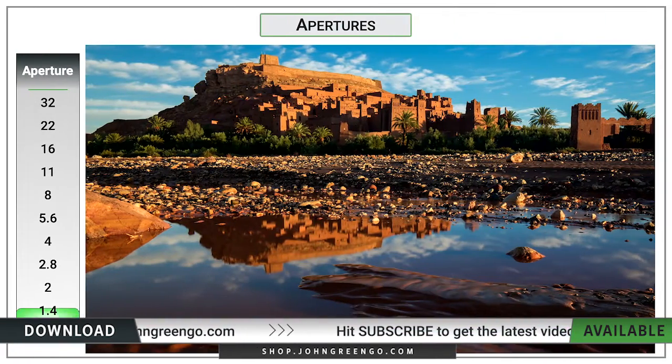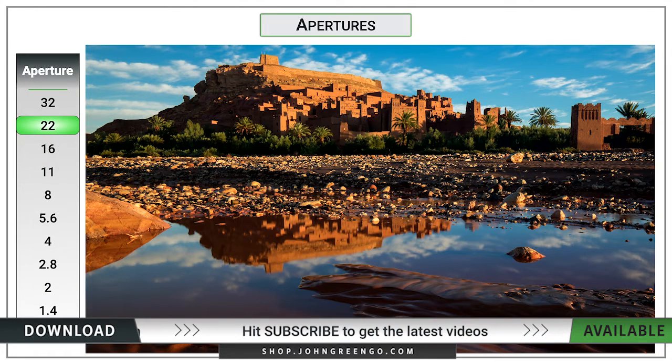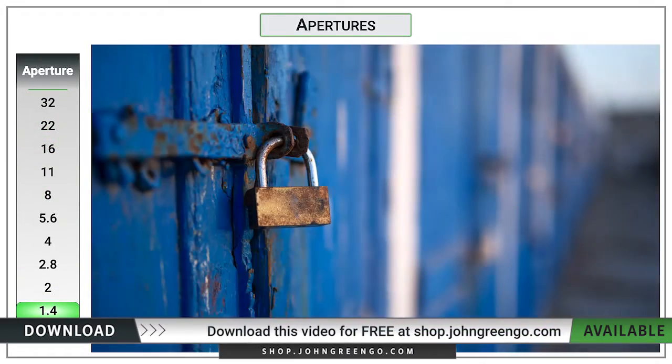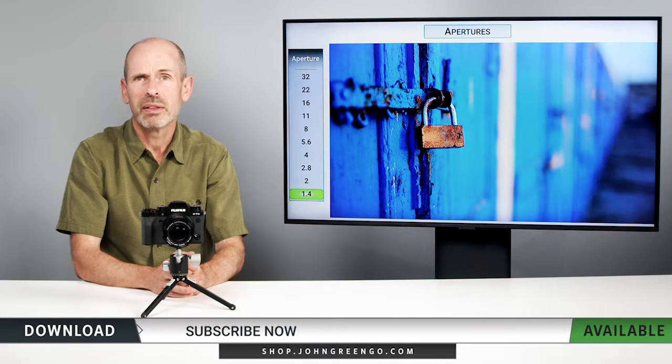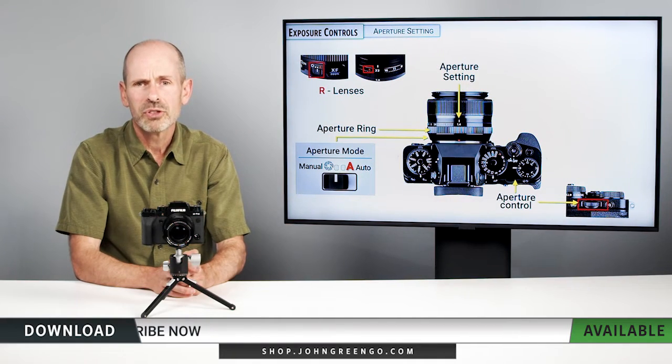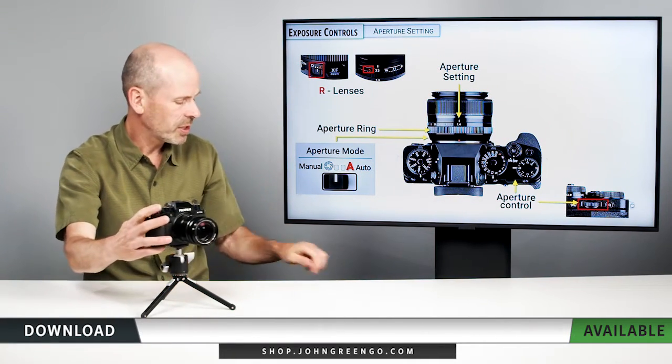Apertures are important, of course, for not only controlling the light, but controlling the depth of field. If you need a lot of depth of field, you'll need to stop down to f11, 16, or 22 or more. If you want to keep your subject separated from the background, you may want to use a very shallow depth of field, 1.4, f2, 2.8, something in that region. And so aperture controls are pretty easy on this camera.